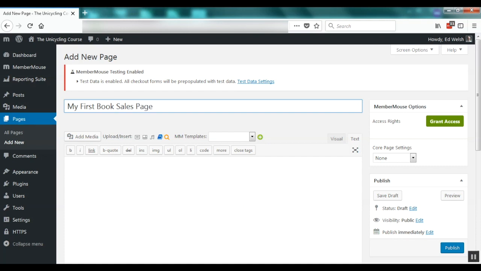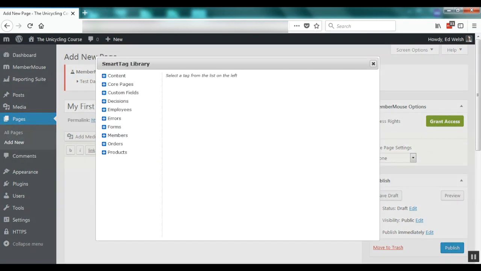And then of course, within the content of the sales page, you're gonna have all your copy and everything else you need to help the customer understand the value of the product. But then at some point, you'll need to insert a link that people can click on to make a purchase. So I'm gonna show you two methods for doing that. The first method is to use the Smart Tag library, which you can access above the WordPress content editor by clicking this icon. And from here, I'll go to the Orders group and click Purchase Link.